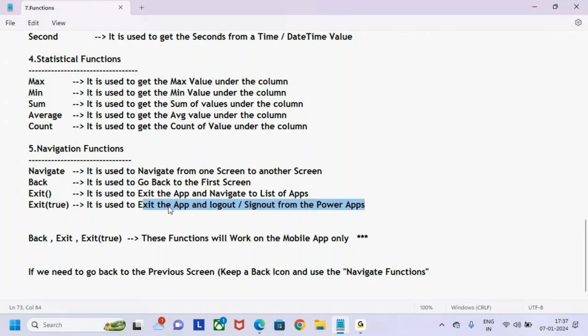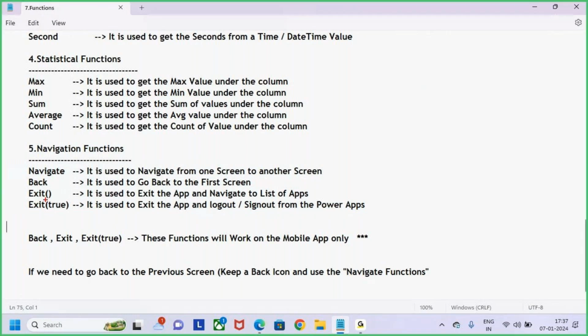So these are the different types of navigate functions we're having. And now see, if you want to check whether the back function, exit function, and exit true are working or not, where we can check these functions.